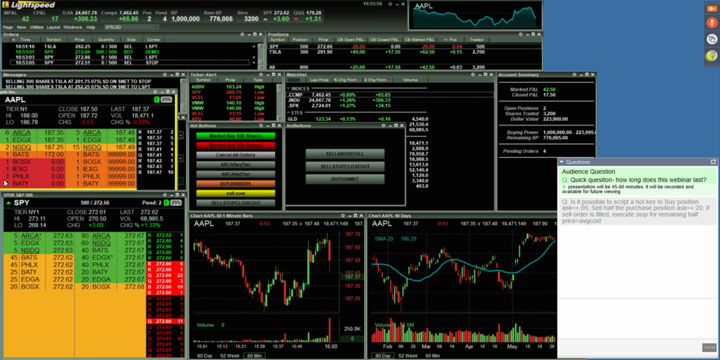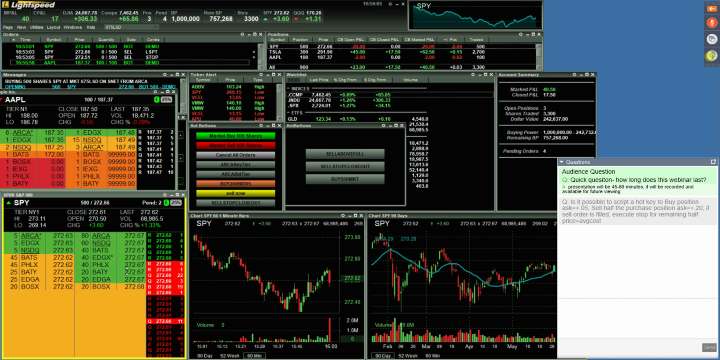You can see right now, Apple is my highlighted window. I click buy now. That's the order that went. You can see my orders window, buy 100 of Apple. If I click on SPY and I hit market sell, that's the order that went in for SPY.